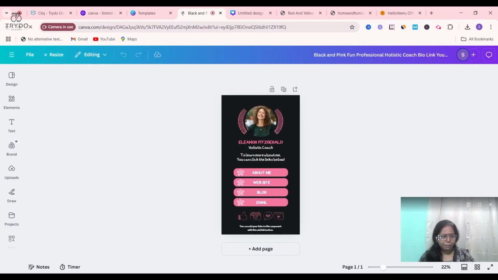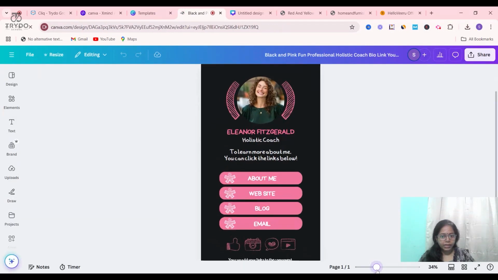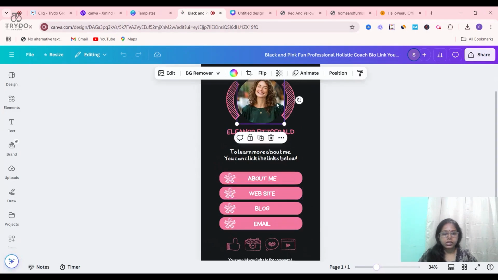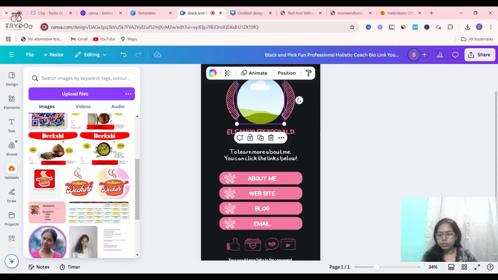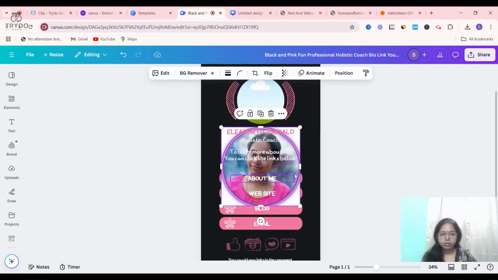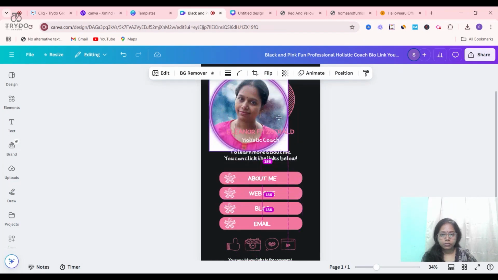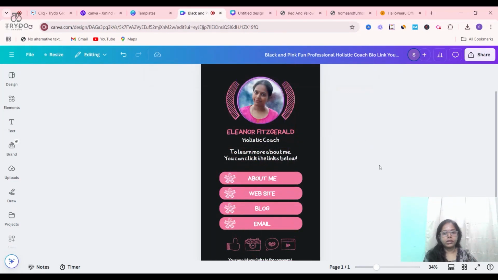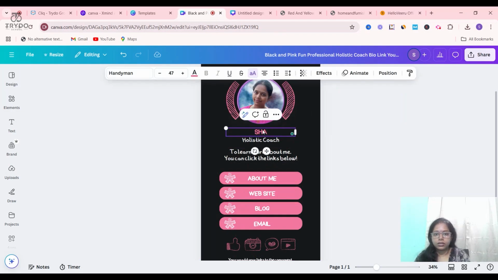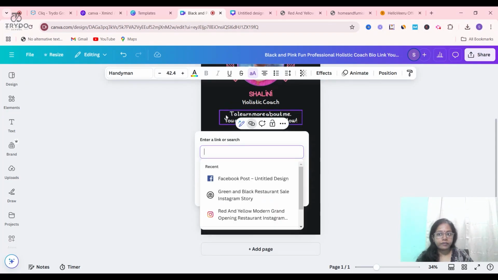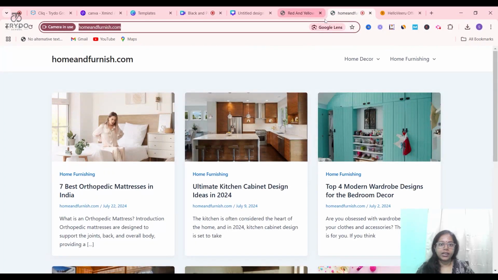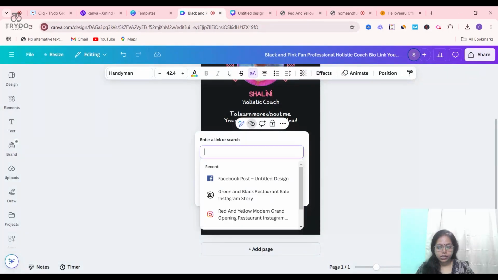It is very similar to Tap Link. This provision is given by Canva. Just replace it with your image. You can upload it. Okay, here is my image. About me, website, and so on. So what you have to do is just select this about me. Very similar, you have to add the links. Right now, I'm just giving some random links.